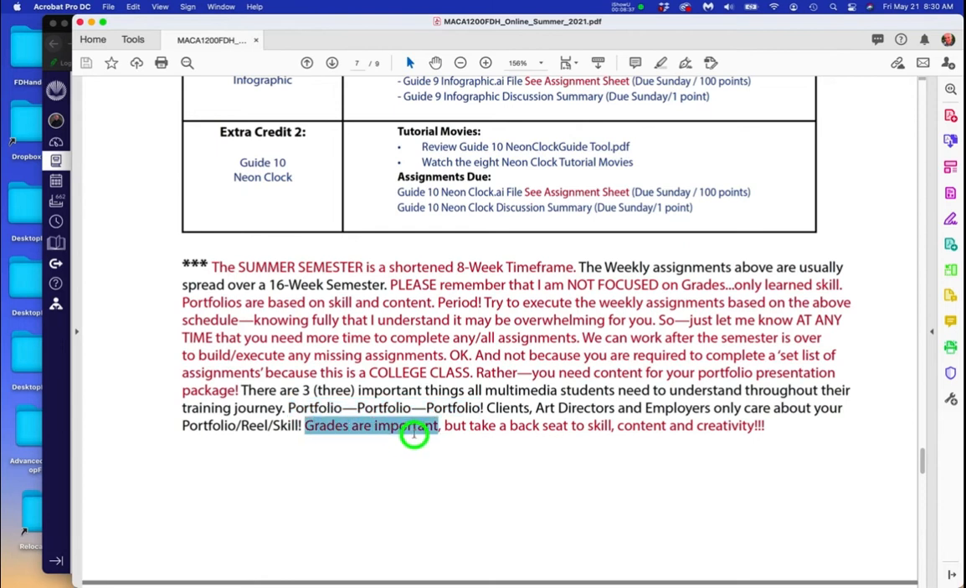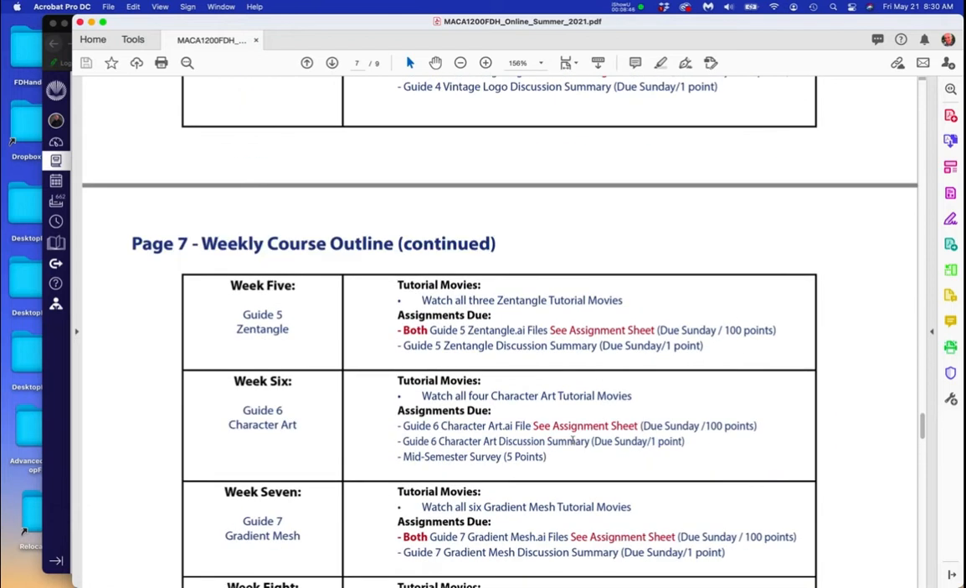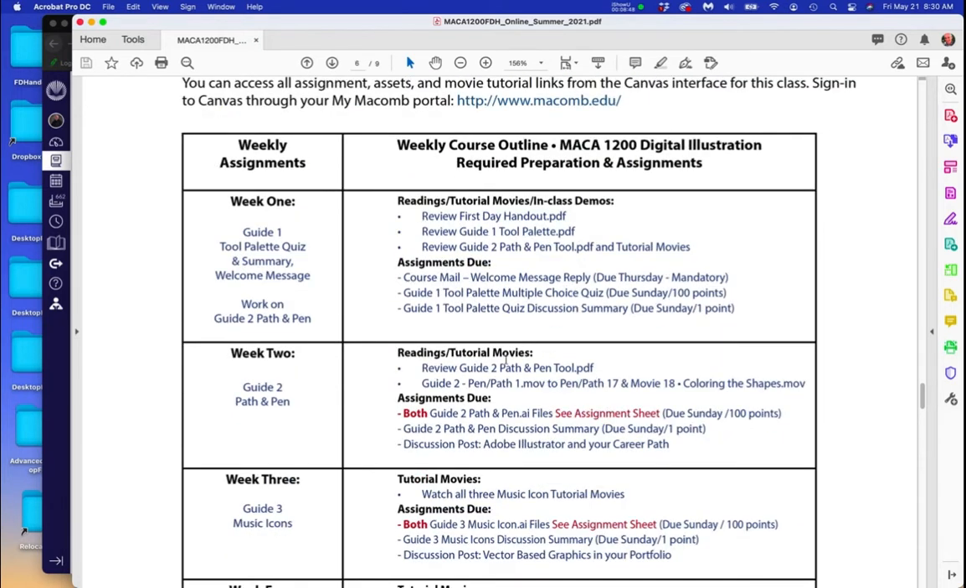Clients, art directors, and employers only care about your portfolio, your reel, or your skill. Grades are important. Yes, they are. But they take a back seat to skill, content, and creativity. Now let's just go through the weekly assignments real fast.